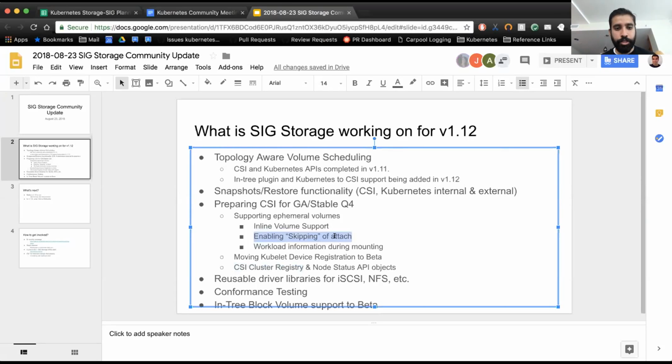Please skip that operation for me when it registers itself with Kubernetes. So that's in the works. And then the node status API object: we want node-specific information for CSI drivers, things like what the driver thinks the node's name is, what the topology key prefixes are, things like that, which are very node-specific.